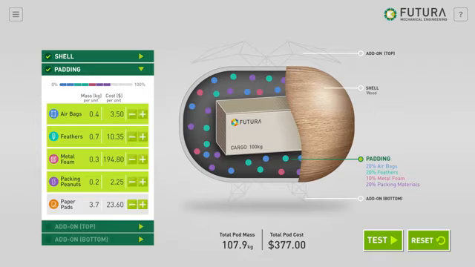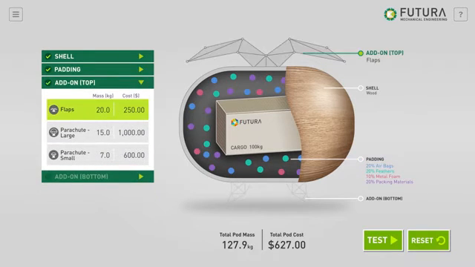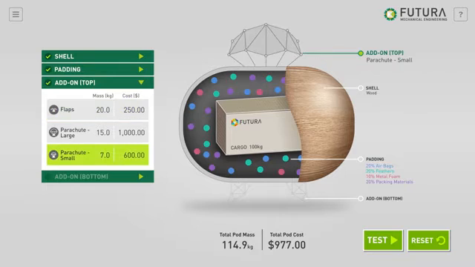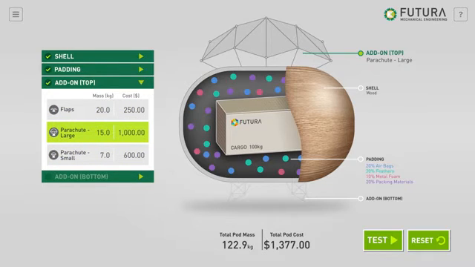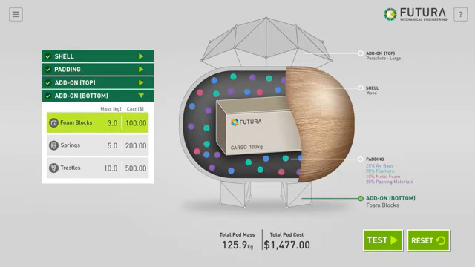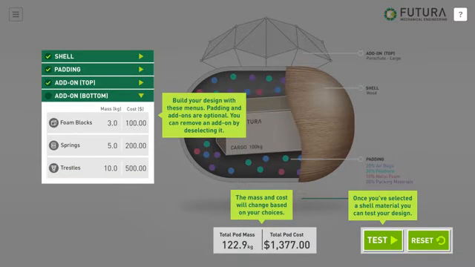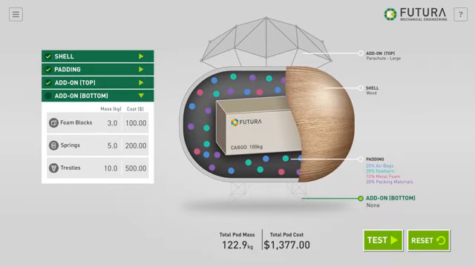Next, you can choose whether you want to include any add-ons for the top of the supply pod. These include flaps or parachutes. And finally, you can choose whether you want to include add-ons for the bottom, such as foam blocks, springs, or trestles. For now, you won't add any of these. There's also a help button to give you more information about the design tool. Once you are satisfied with your design, you can test it by selecting the Test button.